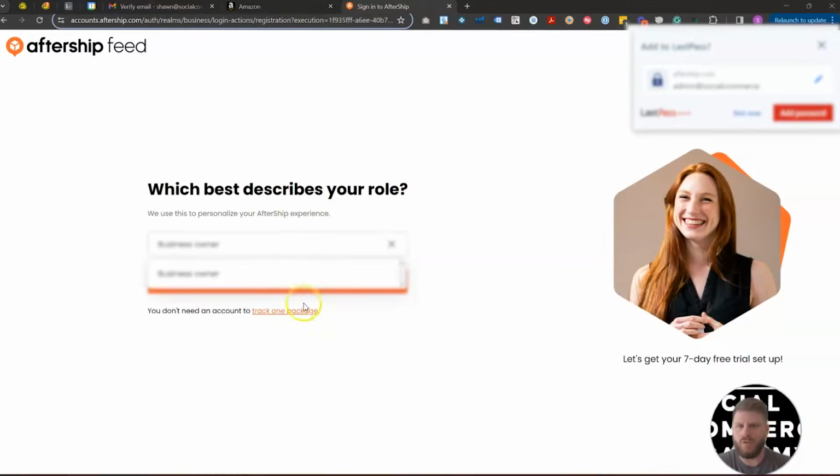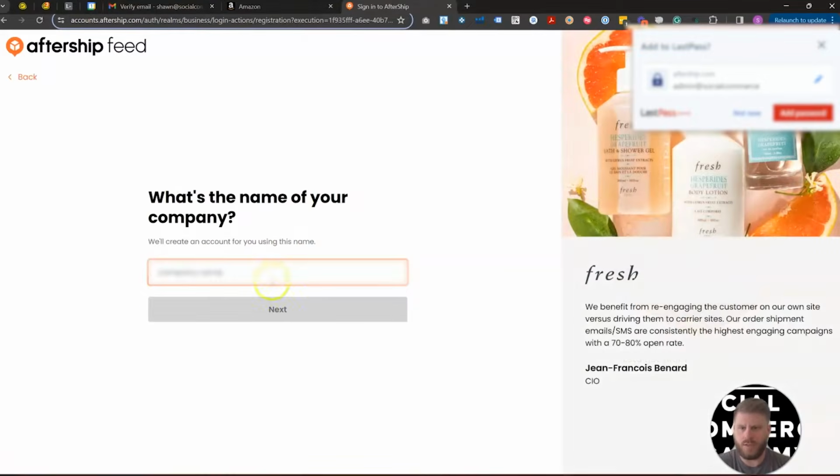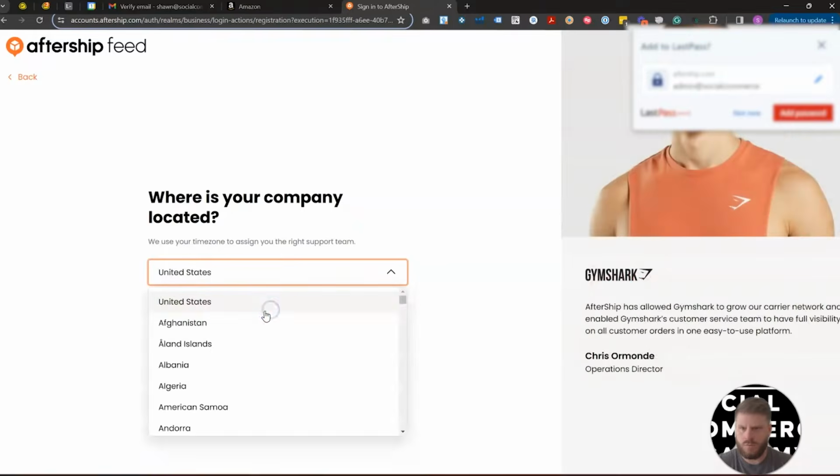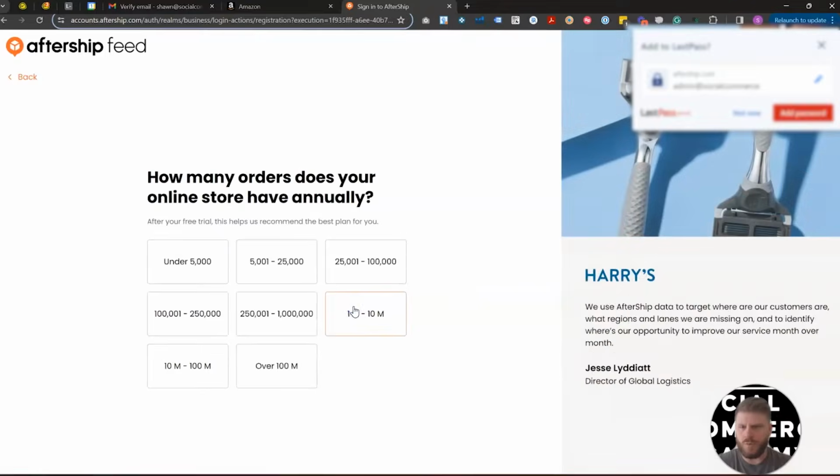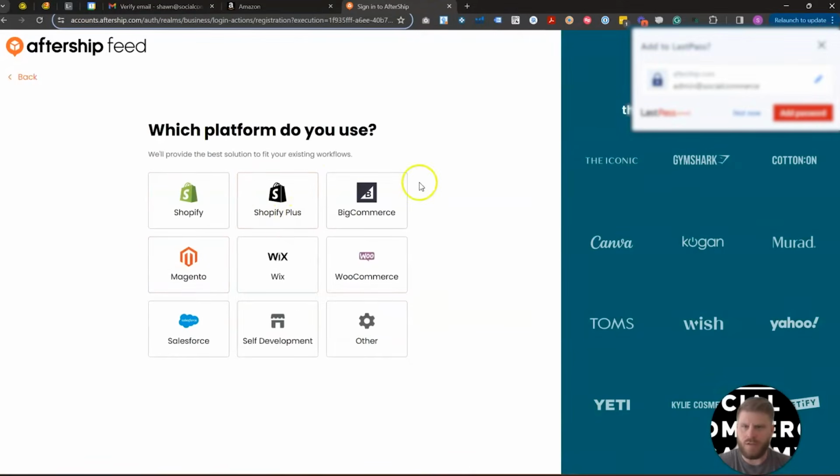Verify. You fill in your role, hit next, company name, for a website, and then where you're located. So select the country you're in, and then how many orders. I'll just select under 5,000. And then which platform do you use? You can select that, or you can select other.